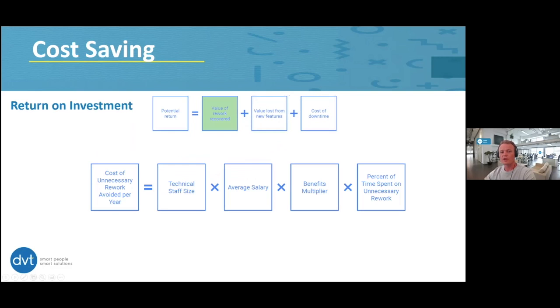So calculating the cost from avoiding unnecessary rework, use the following equation. You multiply the development team size with the salaries paid, the current benefits of your employees, so the leave, pension, medical, and so on, and the percentage of non-value added work. This will give you an idea of what you are paying for development on only reworked items.